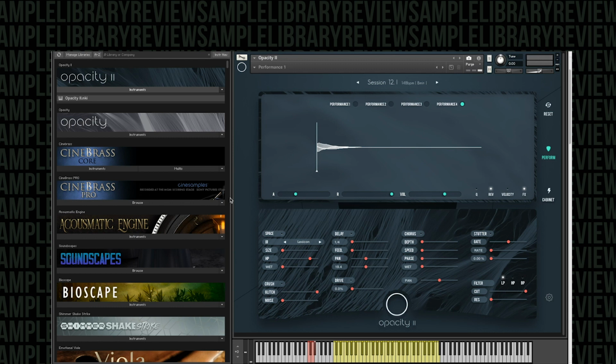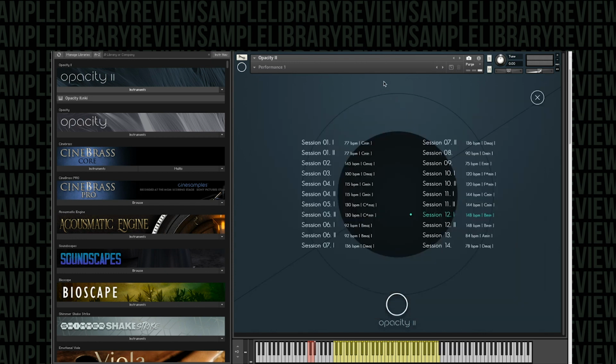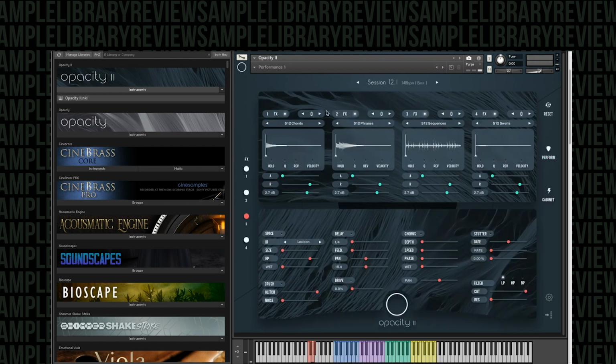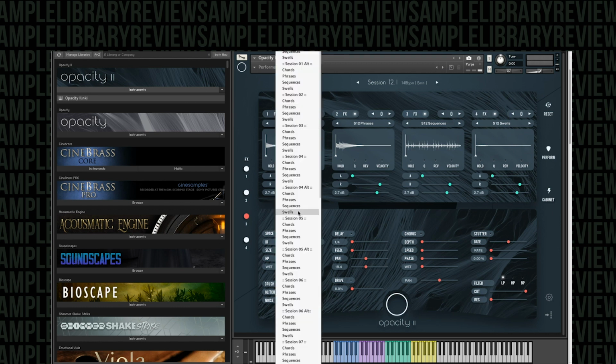Alright, that is a quick look at Opacity 2. Again, standouts for me are the timbres, the performances themselves. Really well done, guys. I really like the way that the performances have been captured, the tones, the variations from each of those banks. And I like the way they're divided up here with chords, phrases, sequences, and swells.